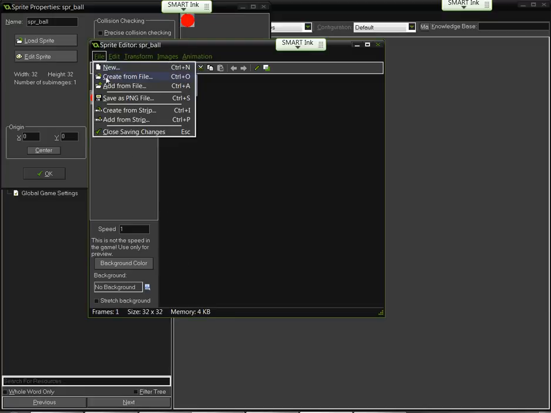So, file, we can obviously create a new sprite if we wanted to, create one from a file, add from a file, save as a PNG file. If you want to do that, you can modify it. It's automatically going to save as a PNG file. Create from strip and add from strip, we'll talk about that at the very end. Maybe even make just a separate tutorial video if this thing runs a little too long.